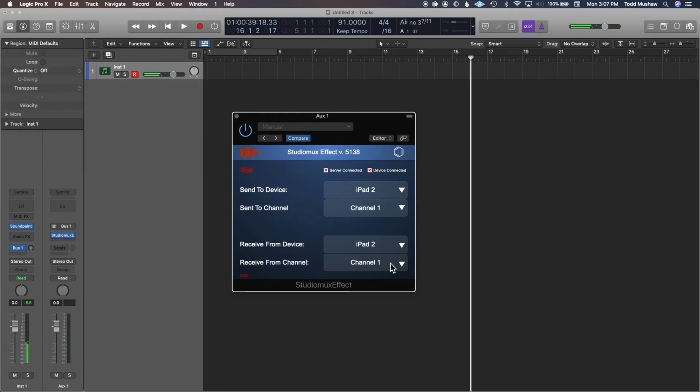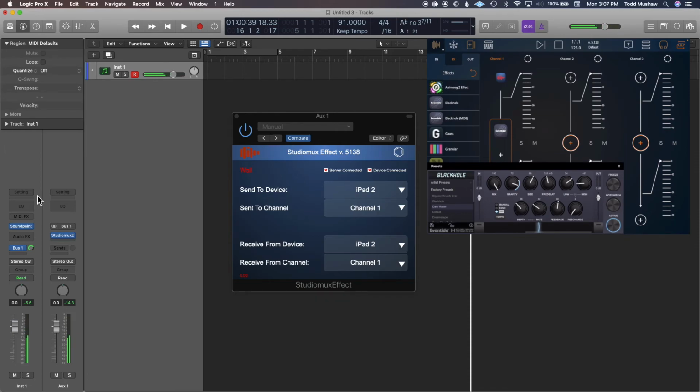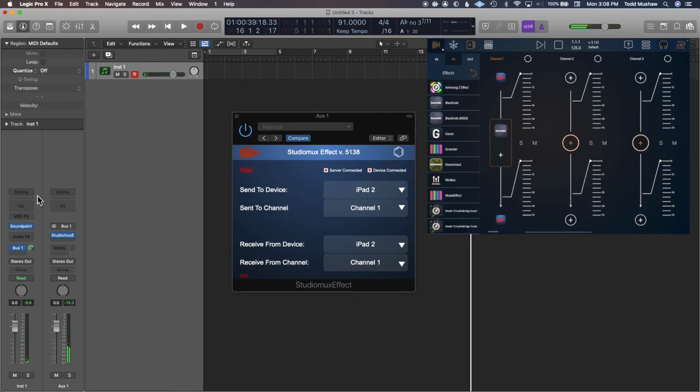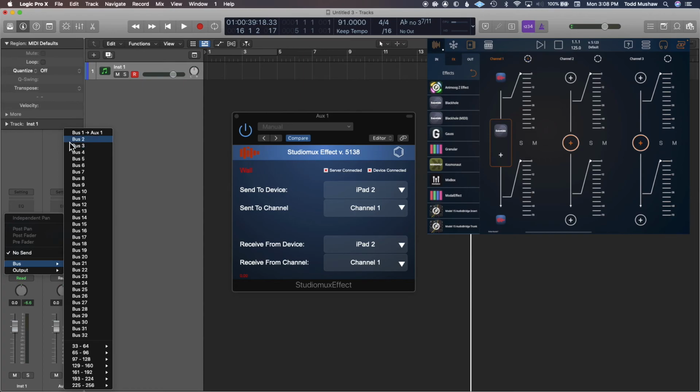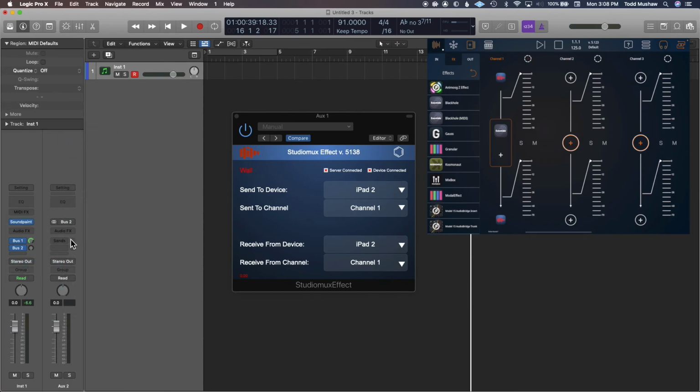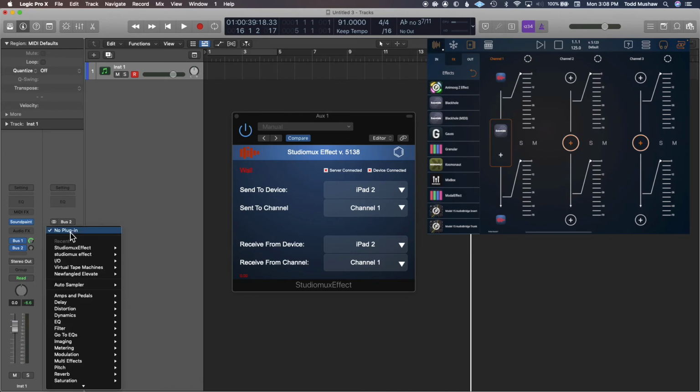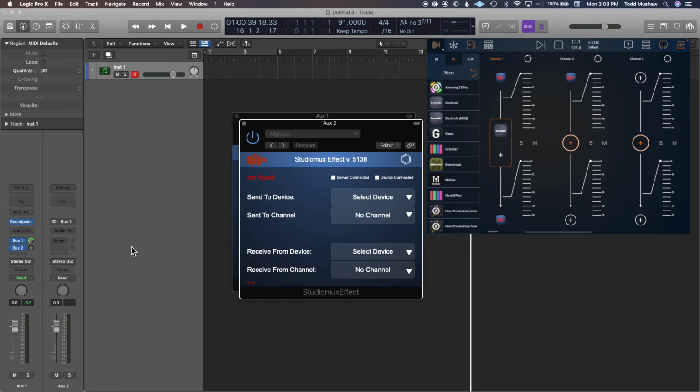Now back in Logic, you want to increase the level sending to the bus. Here, you're hearing the signal being processed by the Black Hole plugin on the iPad, then returned to Logic. So remember, you can set up multiple sends and also multiple effects chains, only limited by your imagination.